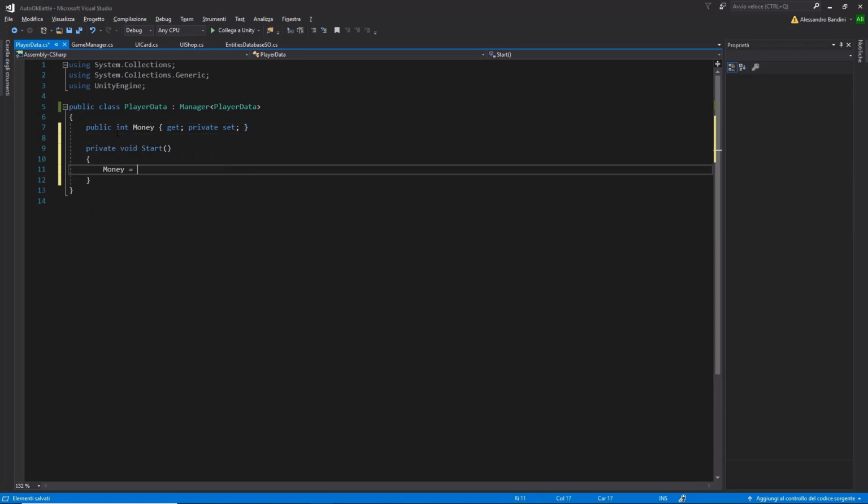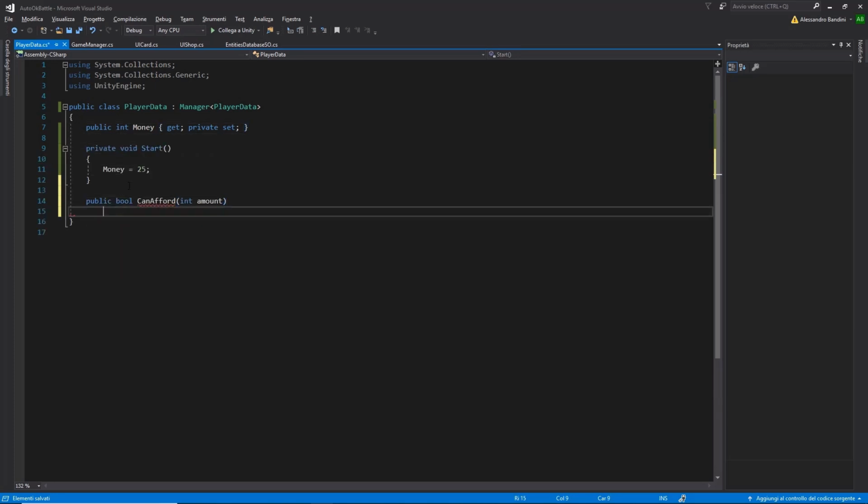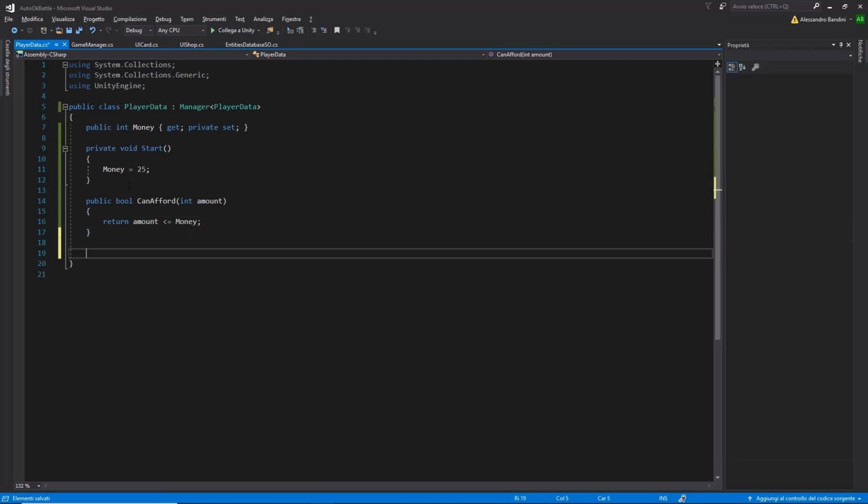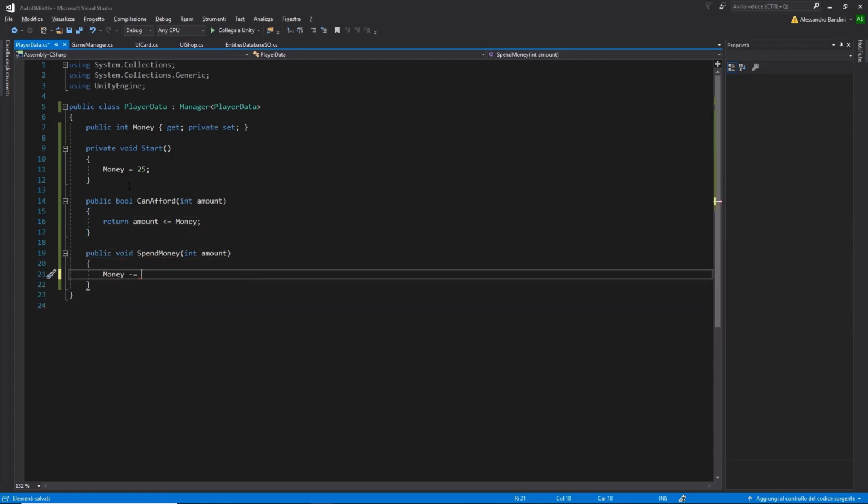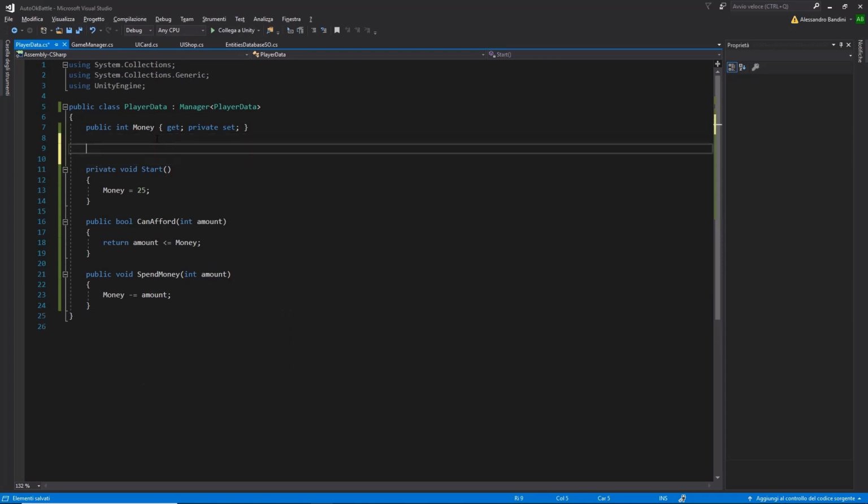So, a property is needed and 2 functions. One that checks if we can afford something and one that decreases the amount of money we currently have. To finish off the script, an action to let the listener know when something has changed. We will use this to update our UI.